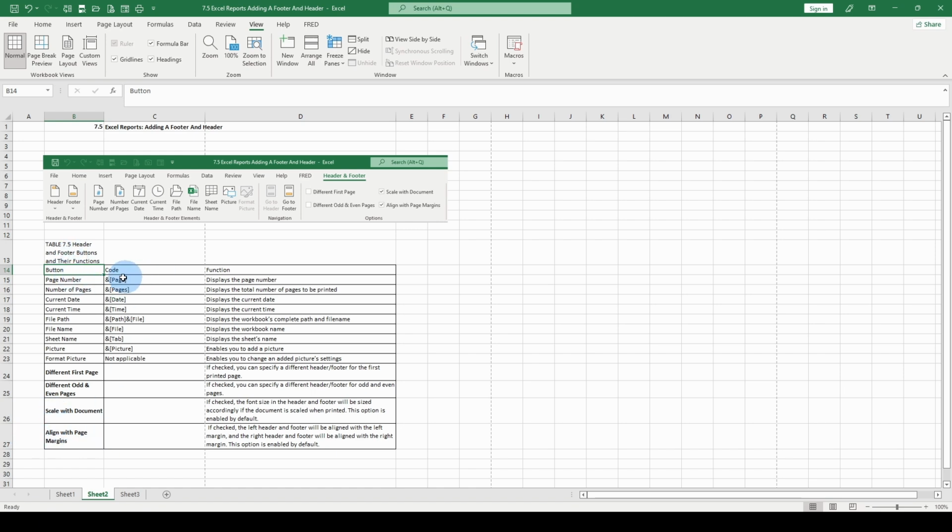So the page number, this is the code you're going to input. It displays the page number. The number of pages displays the total number of pages to be printed. Current date displays the current date. Then current time, the file path, the file name, and the sheet name, which displays the sheet's name. The picture enables you to add a picture. The format, you can also format a picture.